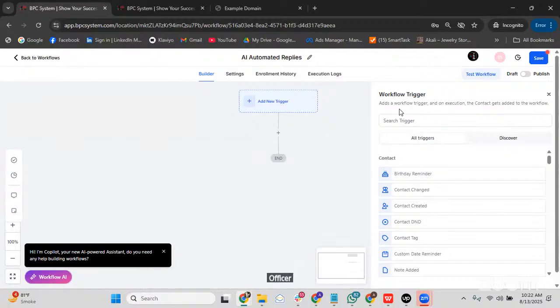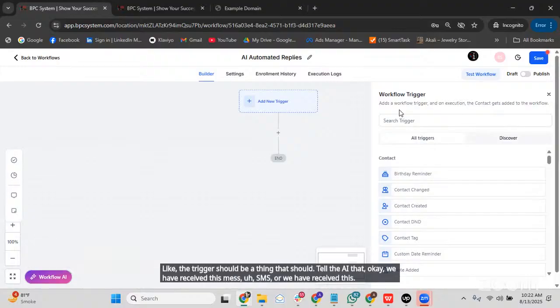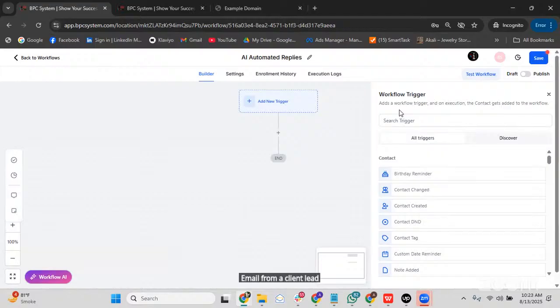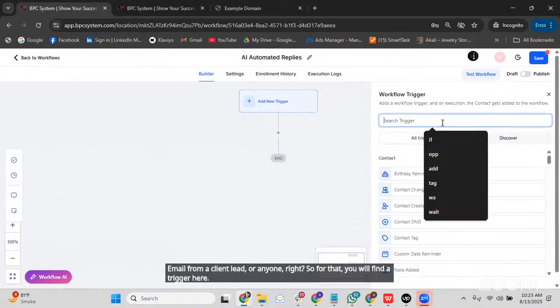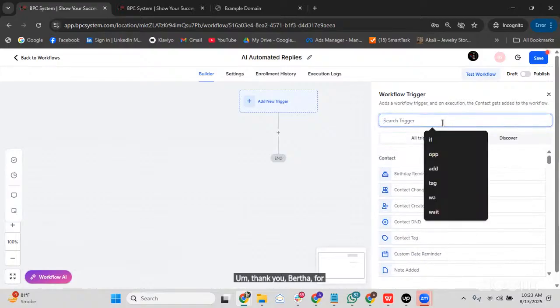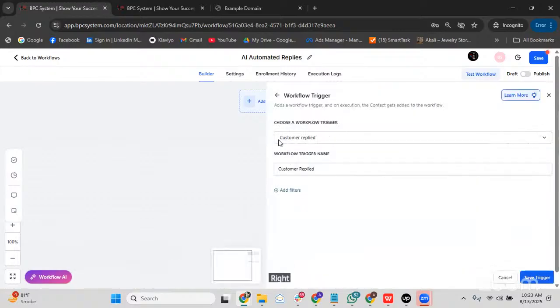Okay, so no. The trigger here should be the thing that tells the AI that we have received this SMS or this email from a client, lead or anyone. Thank you, Bertha, for answering that. The trigger you will find here is customer replied. This is the trigger we want to use for this workflow.